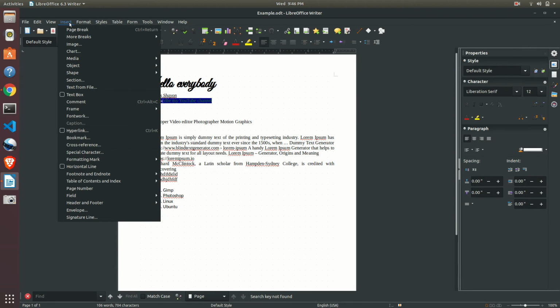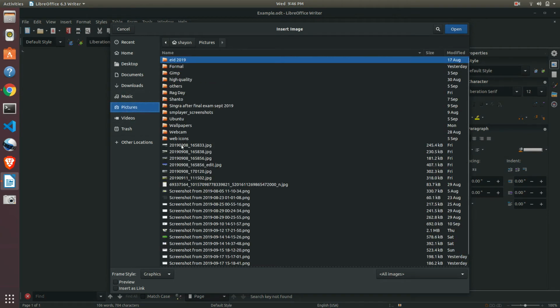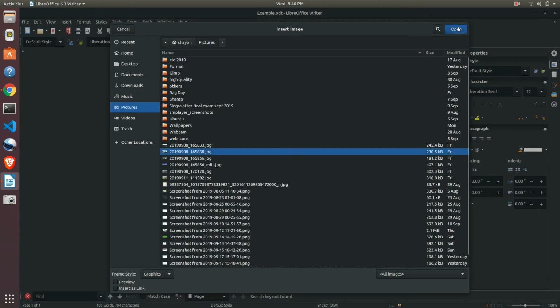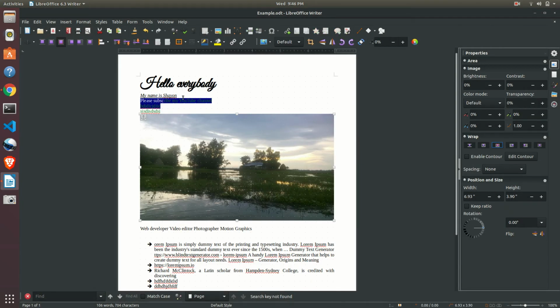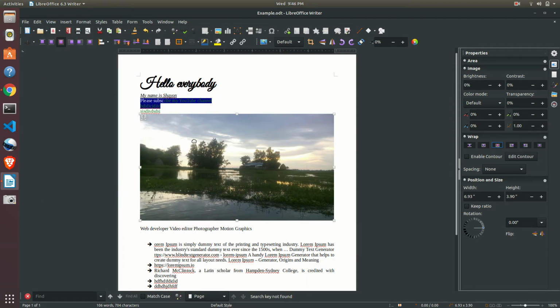Okay, go to insert. We can insert image here. Go to picture. I want to insert this image. You see this image has been inserted. Because of this grid, this dot is displayed. Let's uncheck it. Display grid, uncheck it. There will be no dot.